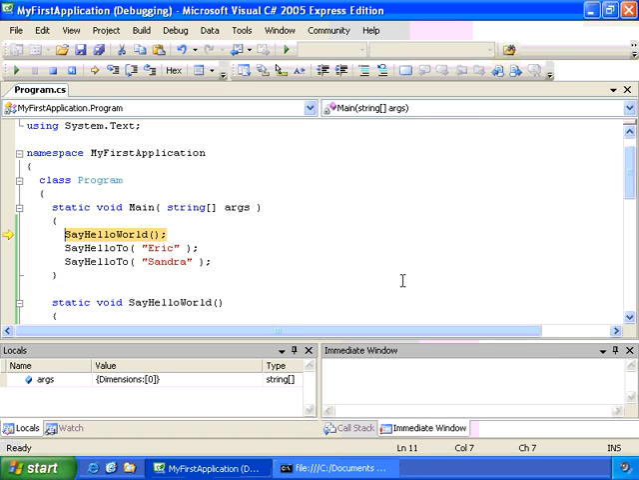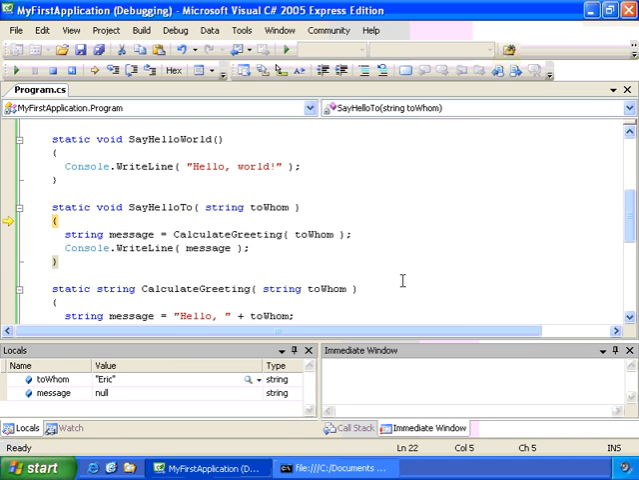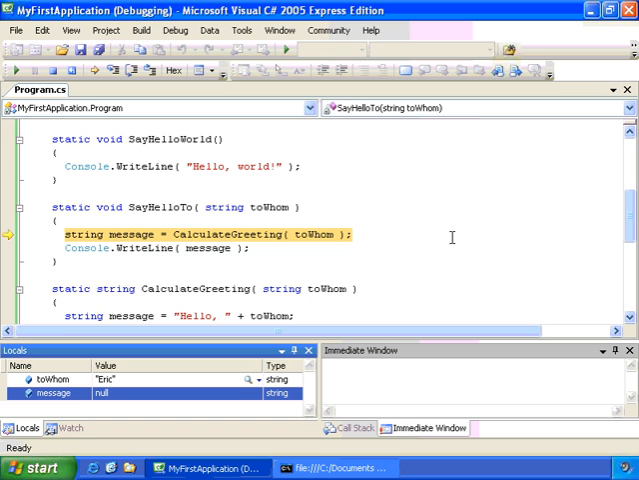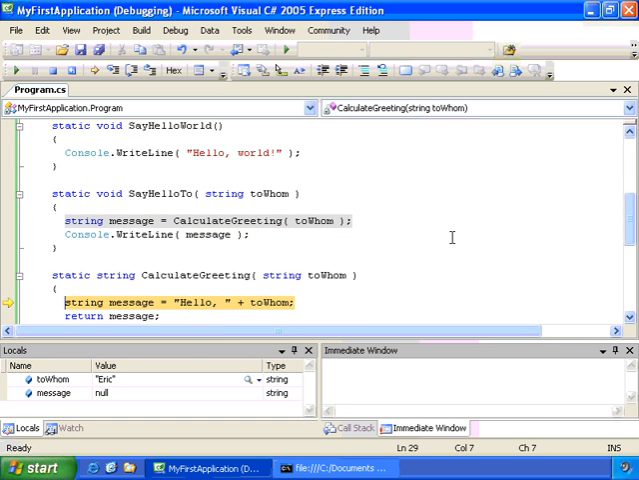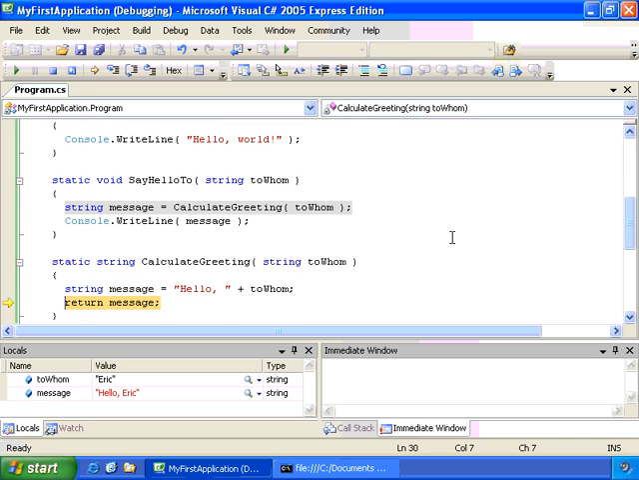I'm actually going to step over say hello world because we've seen that before. I use the F10 key to step over a method, and then I'm going to step into say hello to, and again the message is null, but I'm going to step into calculate greeting, and calculate greeting calculates the message as before and then returns that value.